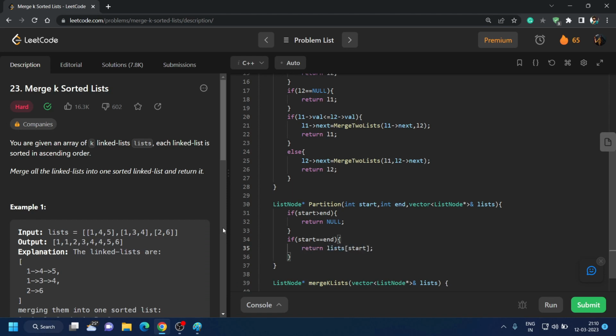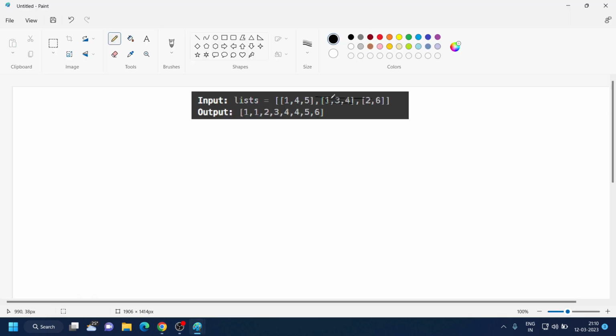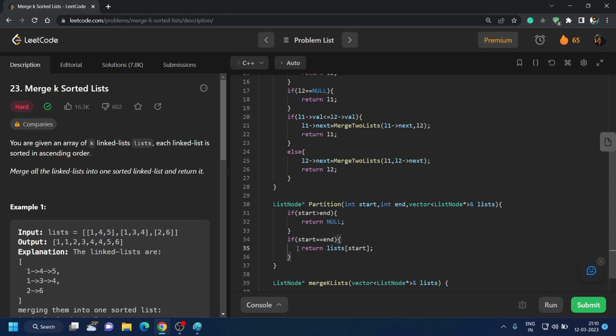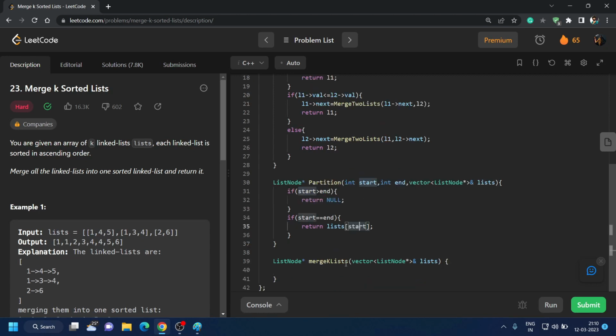That means if there is a single linked list, that is, if there were no other elements, these were not there, only this was there, that means start is also here and it is equal to end, then you will simply return this list. That is 1 4 5 will be your returning list, and you will return this head. Yes or no? So in that case, you will return the first element. This is a vector given to you, not a linked list. Several linked lists are combined into a vector and it is given to you as input.